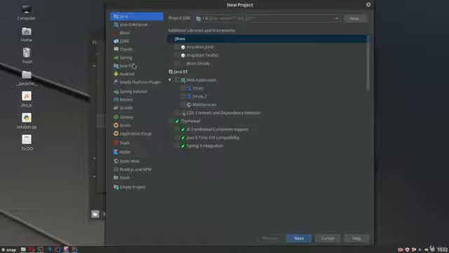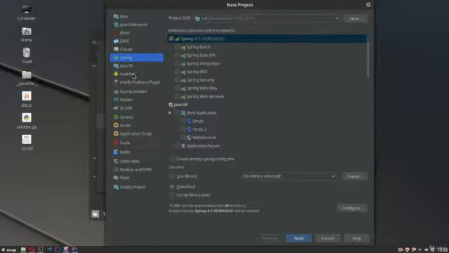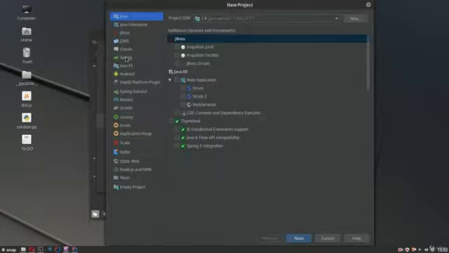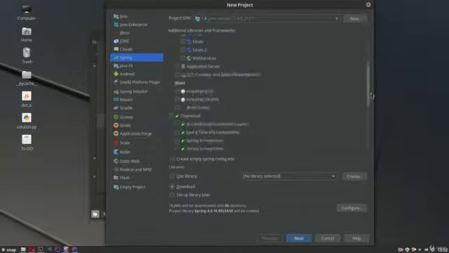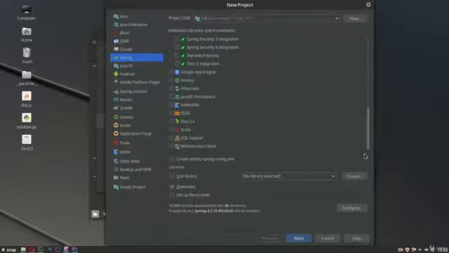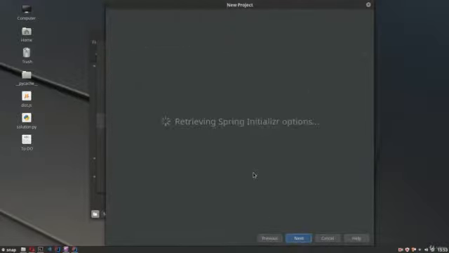So I'll go to Spring, and I have to choose the Spring initializer. So let's just go Java Home, Spring, and there it is, the Spring initializer. And this is going to help me create a project with the necessary dependencies via the web.